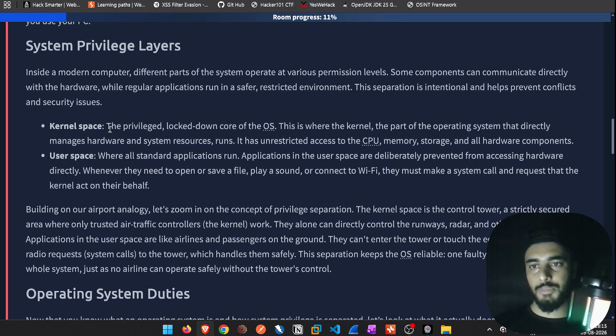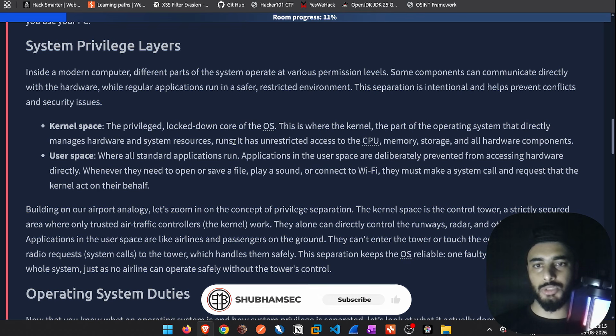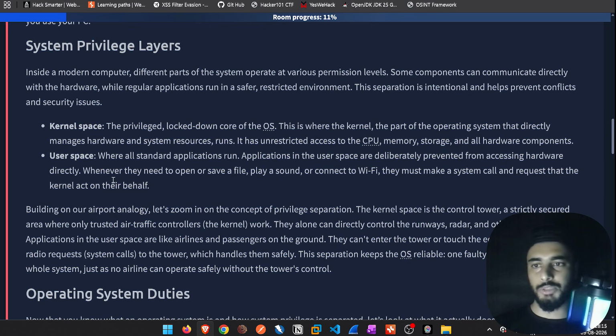Now, kernel space, the privileged, locked-down core of the OS. This is where the kernel, the part of the operating system that directly manages hardware and system resources, runs. It has unrestricted access to the CPU, memory, storage, and all hardware components.